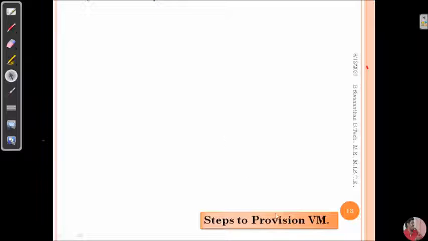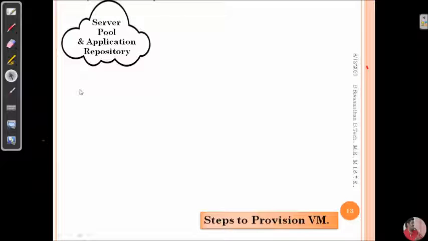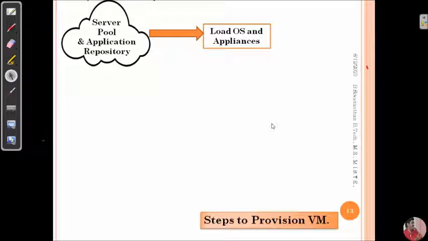Okay, so what are the steps that we need to follow to provision a VM? First, we need to collect all the resources and the applications and put them up in a pool. Once it has been collected, then we load the OS and appliances. What does it mean?